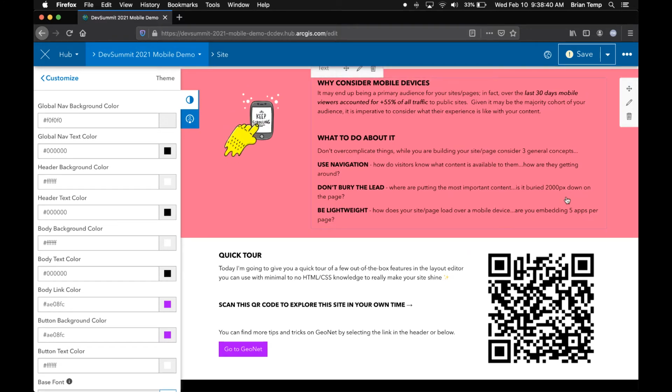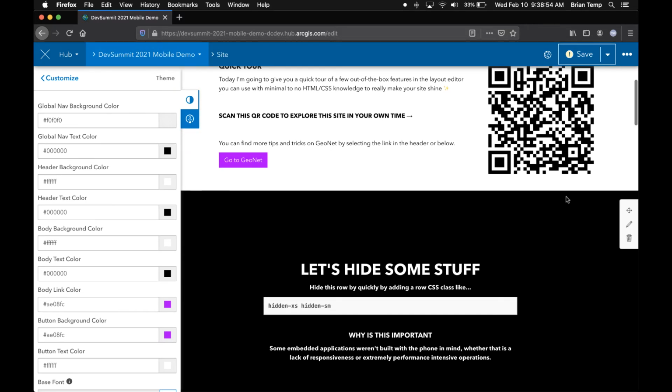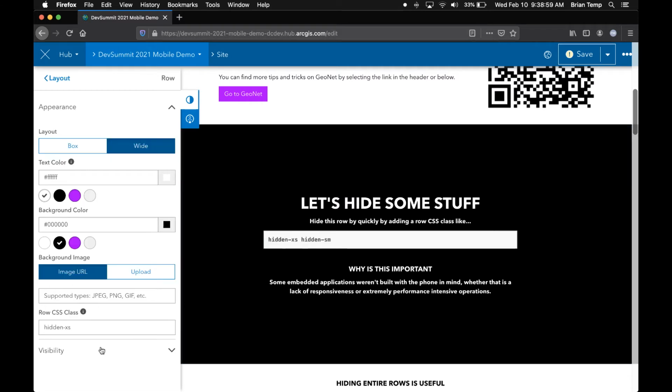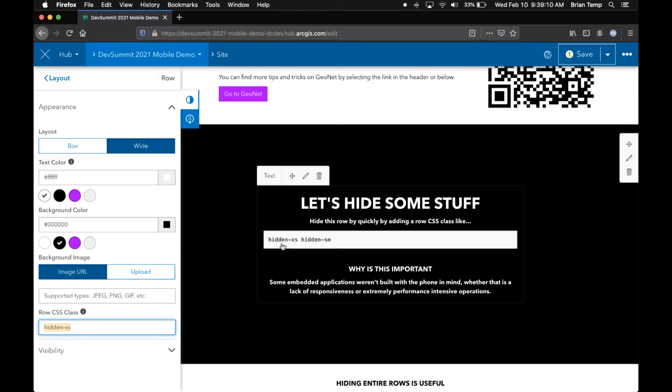All right, so now we have our core tenets, and let's start off with a few tips and tricks thinking about rows, entire sections of the layout, and what we can do to better provide both desktop and mobile experiences. We're going to start that off by simply hiding some stuff. Every row has an input box down in this corner called row CSS class. And what you can do is input certain class names such as hidden-xs, hidden-sm, and it also includes medium, which is -md, and large, which is -lg.